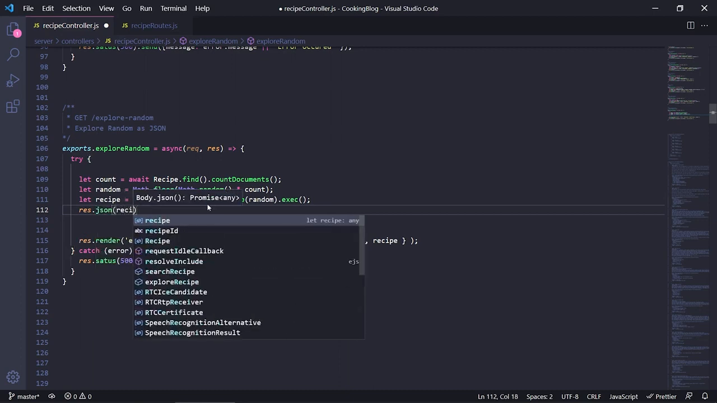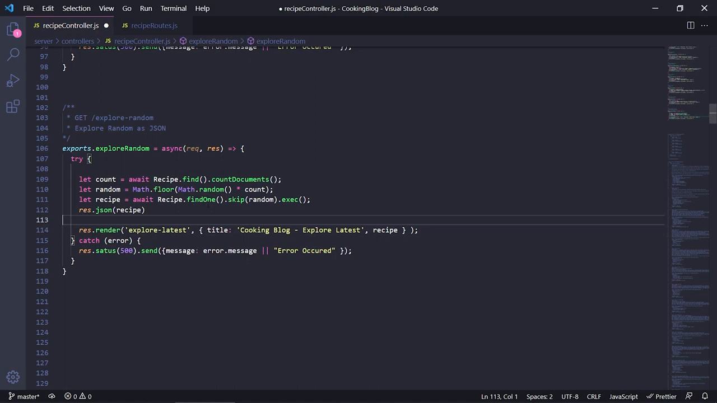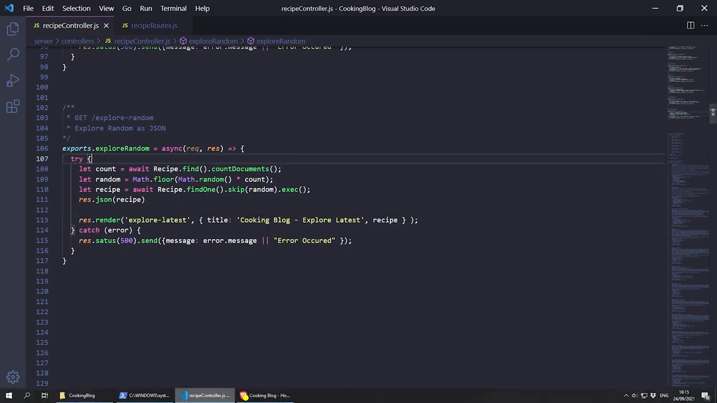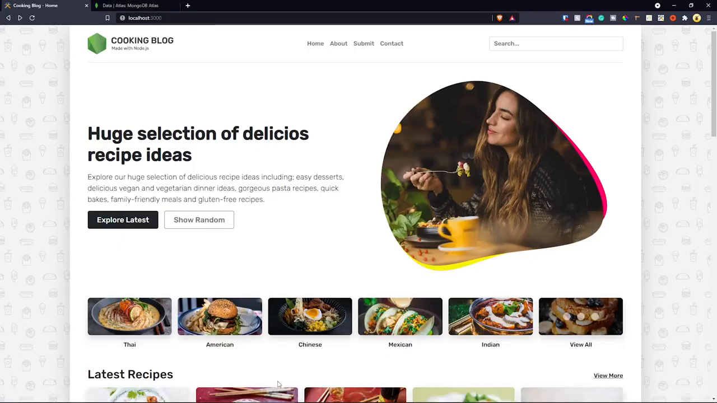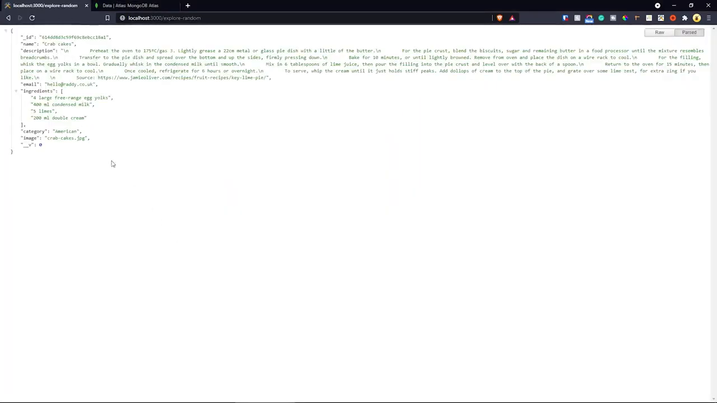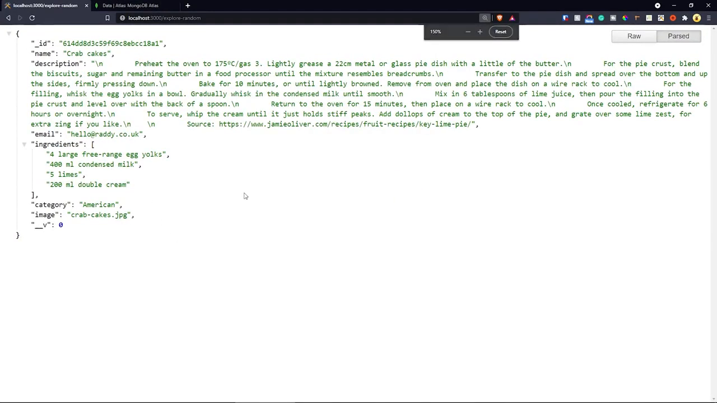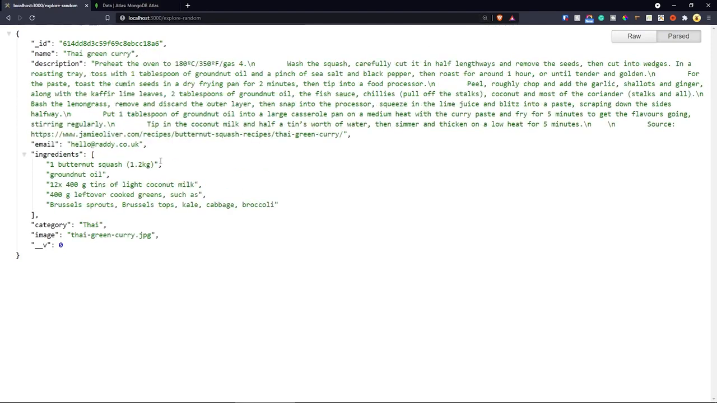JSON, and we put the recipe. I mean, I could do a different page for it. I could do it. Okay, let's do that. Let's see if it works first of all. Okay, refreshed. If I put show random, as you can see, we have crab cakes. If I refresh, we have another product.